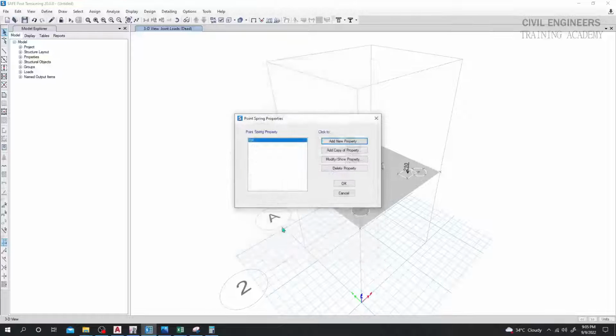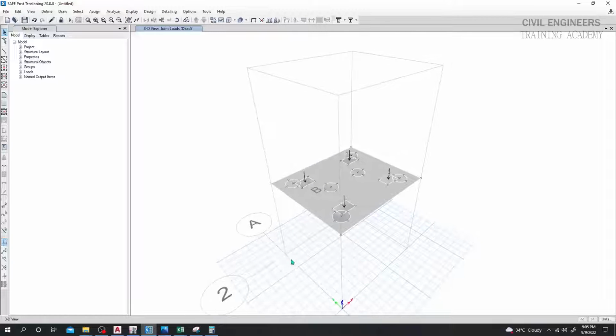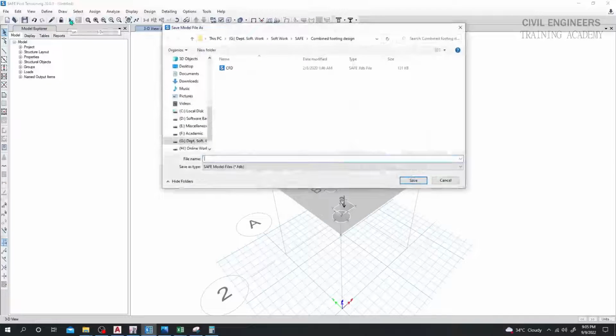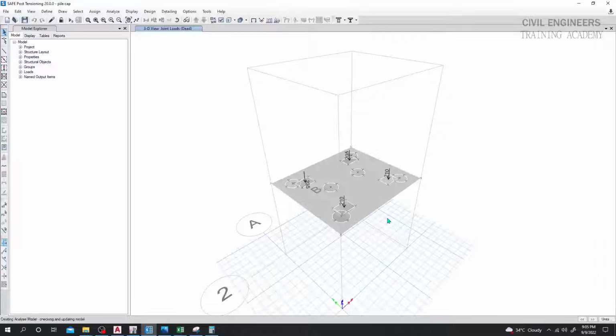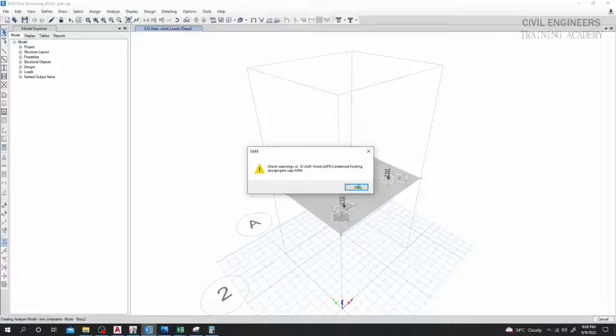We have done everything. Okay, now we'll go for analysis. I'll just run the analysis. Before that we have to save our model. So File, Save, and wait for our analysis. After that we'll check some things.